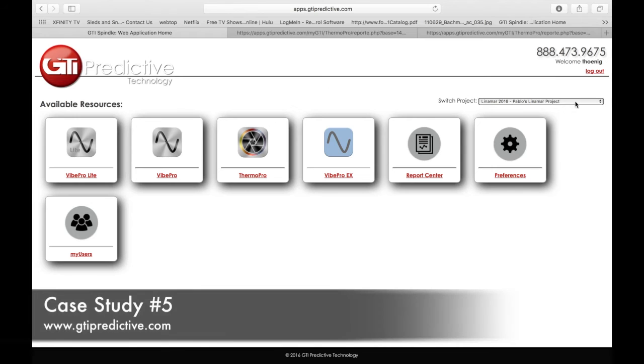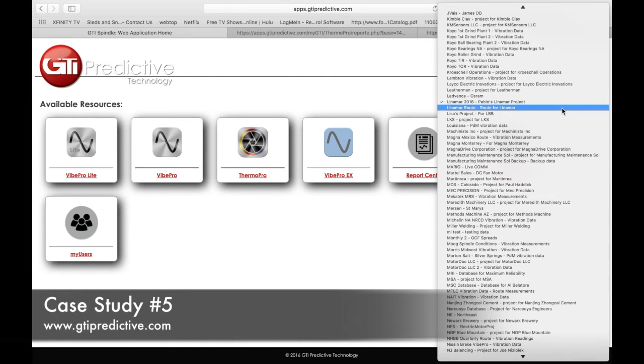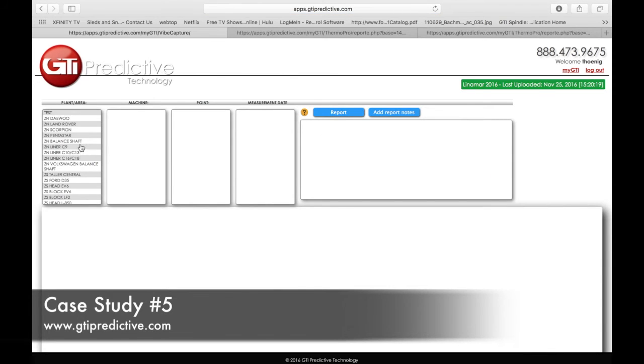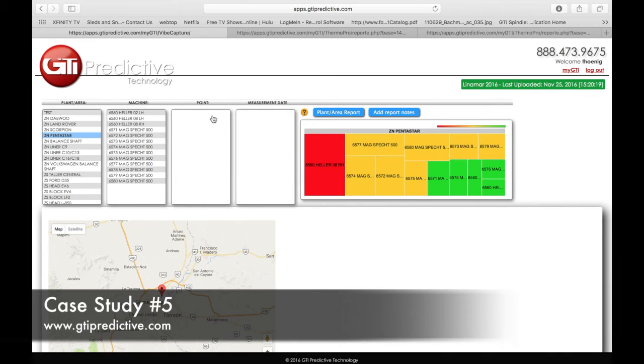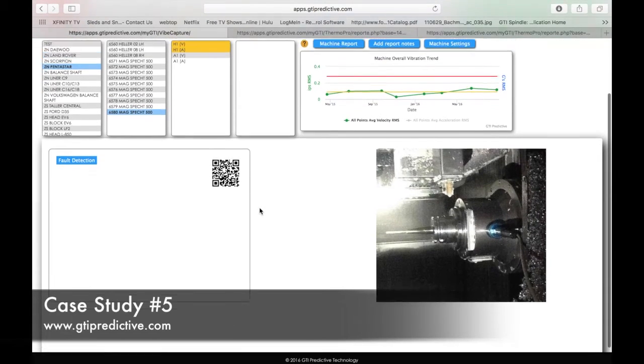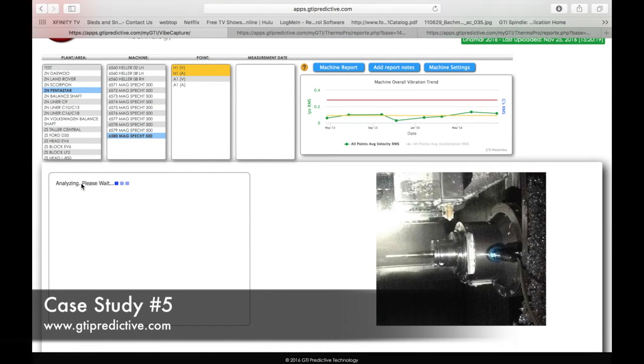Okay, let's go back and switch to a different area from the Linamar route to the 2016 route, which is more of recent readings at this plant. And let's click on that same area, which was the Pentastar area. And you can see we're visited with a little more troublesome heat map with a few more active issues and problems. And let's click on this one here, and you can see here we have two alerts in yellow, both the velocity and acceleration.